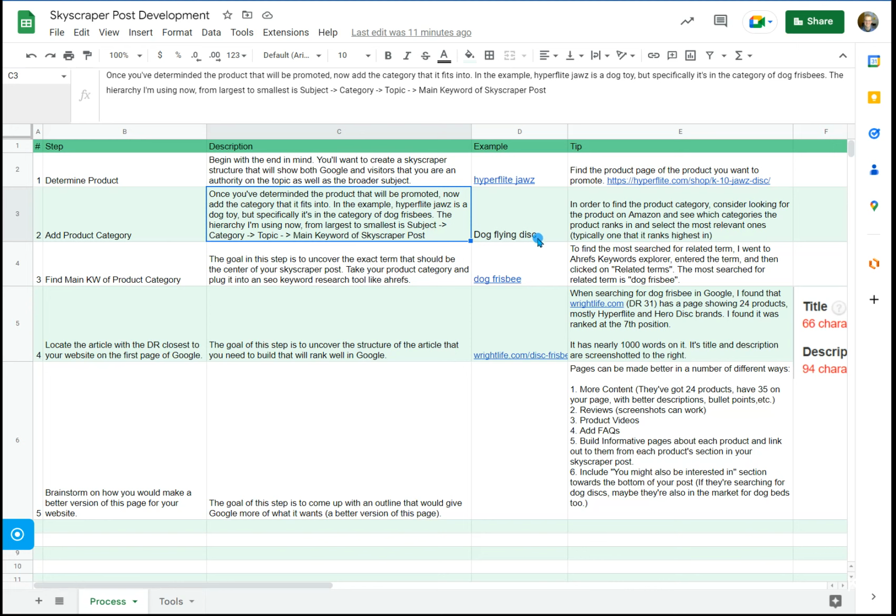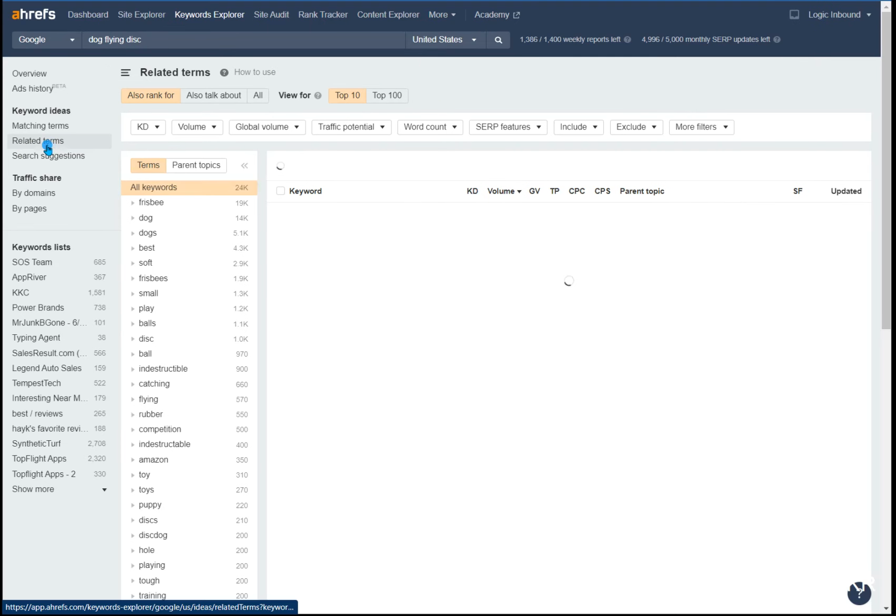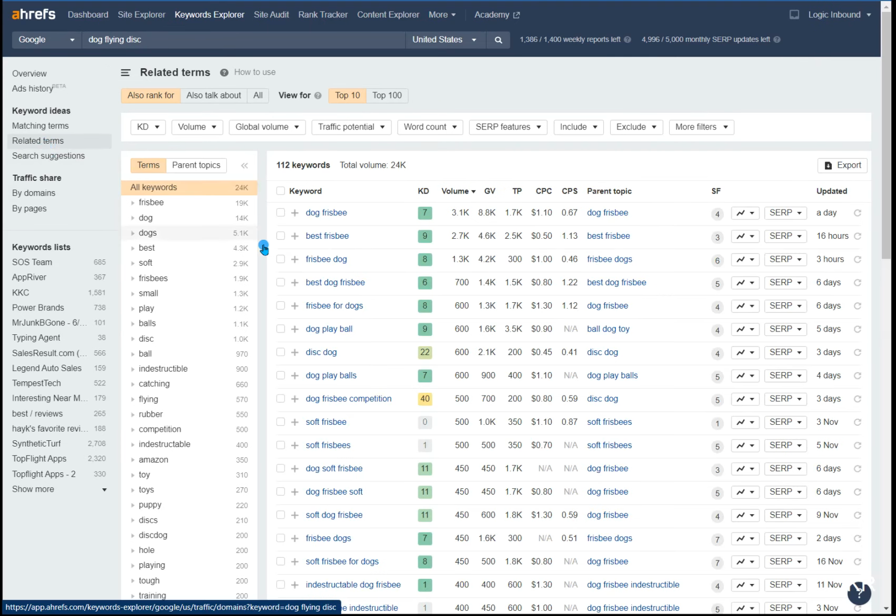Now, once we've determined our product category, we can go over to Ahrefs Keywords Explorer and put dog flying discs in. Then we can see there's only 100 searches per month for this term. But are there other terms that would be better to gear this article towards? Now we can go to related terms. Here we have dog flying disc as a category on Amazon, but we have dog frisbee here in Ahrefs.